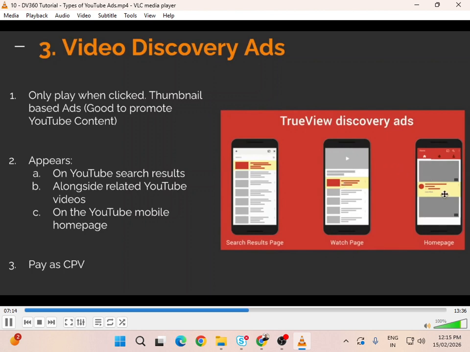Or sometimes if you go on a mobile phone, if you go on the YouTube app, you will see on the top there will be a video listed which will show an ad here. Now if you click on this, then only this video will play. This is a very different ad format than the rest of the YouTube formats, but it has some special use cases as well. Most of the time this video format is used to create awareness of YouTube channels.